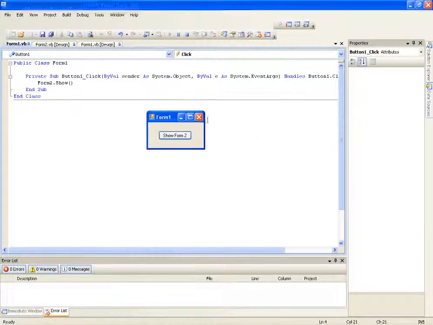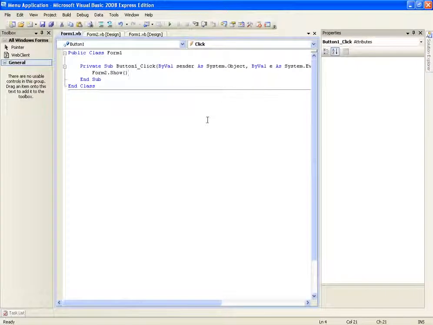I just wanted to go over that quickly because it's going to be useful for other tutorials, especially the one I'm making next, which is going to be about just a simple login form.